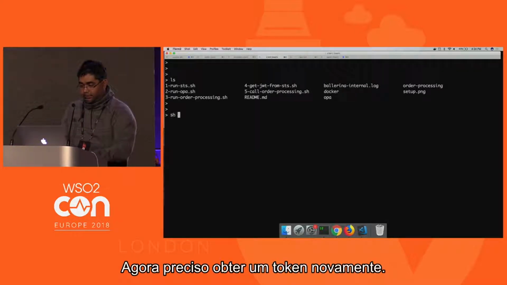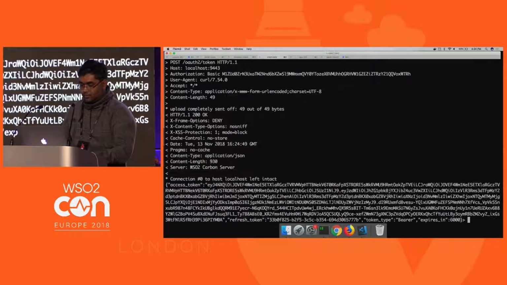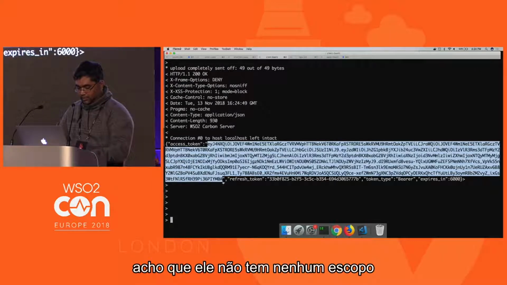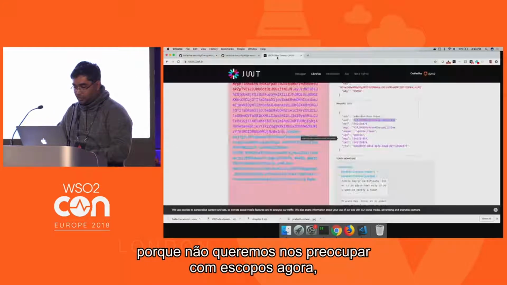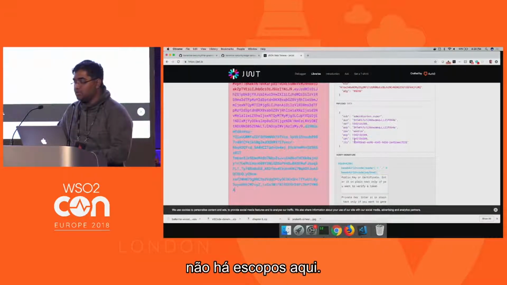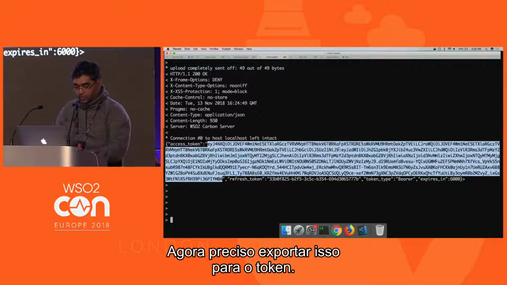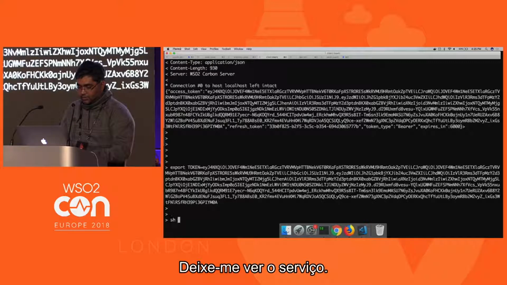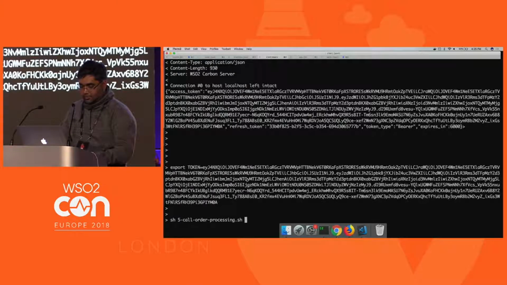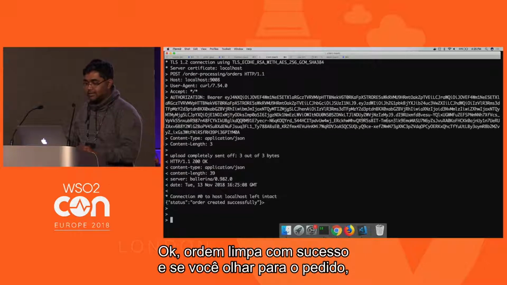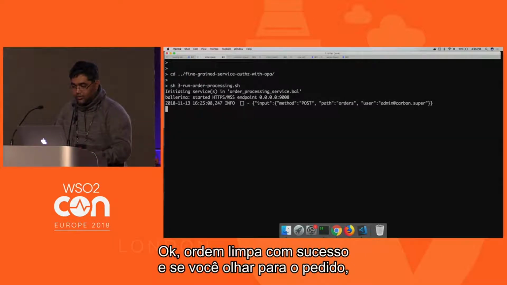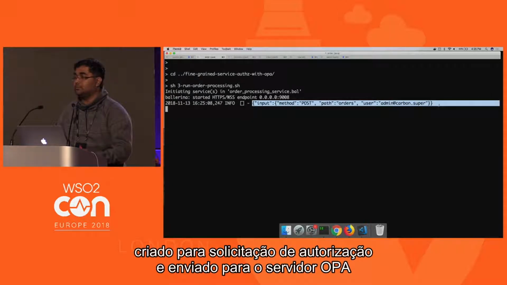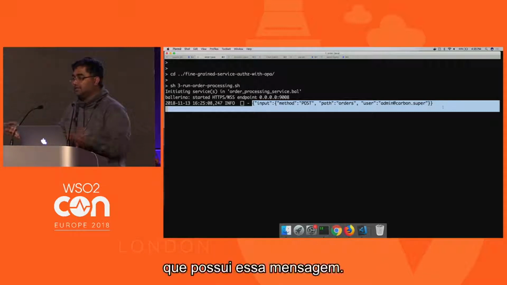Now I need to get a token again. Okay, I got a JWT, and if you look at this JWT, I think it doesn't have any scopes because we don't worry about scopes now. There are no scopes here, right? Now I need to export this to token. Okay, now let's invoke the service. Right. Okay, order created successfully. And if you look at the order, this is the request. This is the authorization request created by the order processing microservice and sent to the OPA server. It's a JSON message, right?